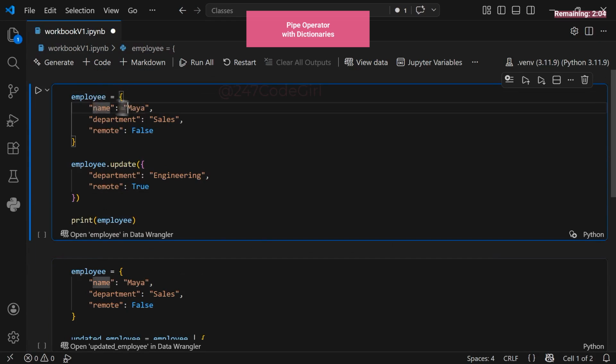Here's the label, and here is the value. Label and value. The name is Maya. The department is sales. Maya currently works from the office. She isn't remote yet. She's in sales for now. But today, Maya is moving to the engineering team. And she's finally going remote. So, we need to update her profile. Let's change her status. Who wouldn't want that?